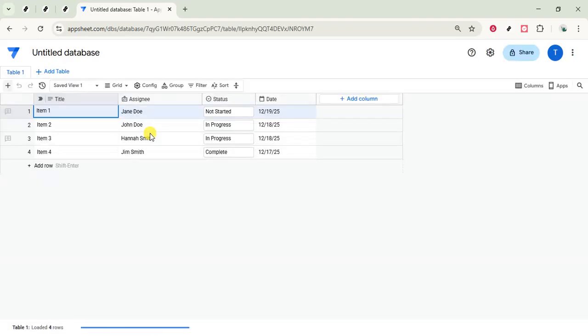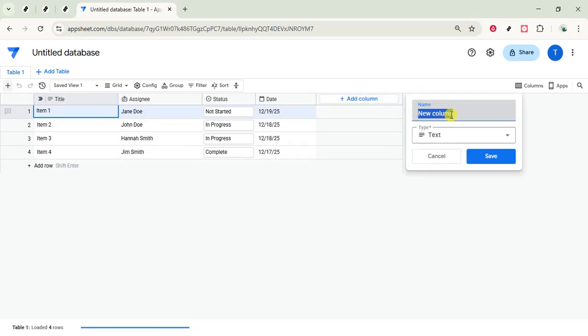On the right side of the screen, you'll find the option to Add Column. Click that, and you'll see a panel to configure your new column. This is where naming and data typing matter most.